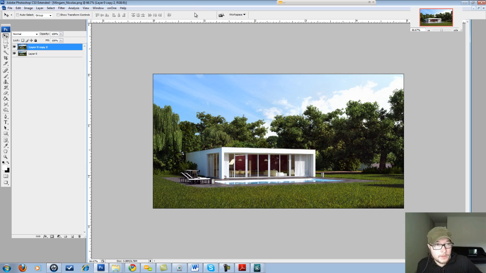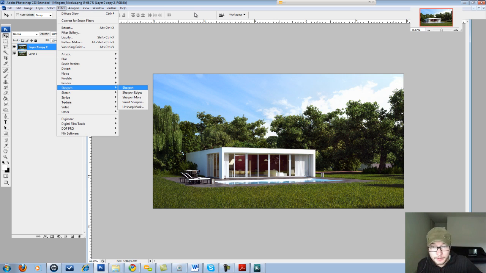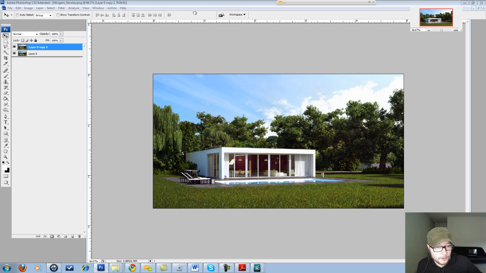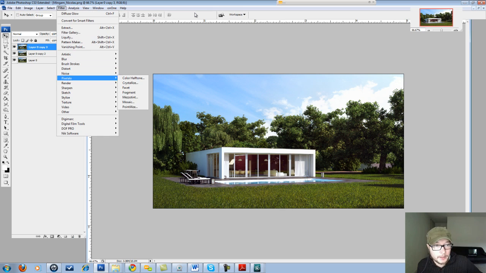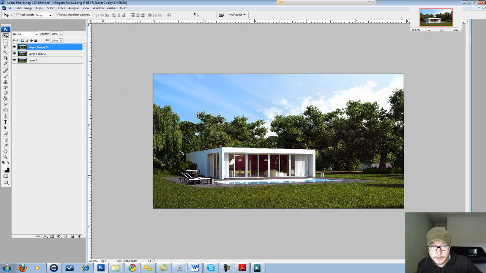So you can add a little bit more sharpen here. Before you do that, always duplicate your layer, so you will have the option to come back to your previous stage. So add some sharpen, and you can see it's really crispy, and we don't need it all around that image. So we're going to remove that sharpen, that crispiness, from the trees, and we're going to leave it on the house.